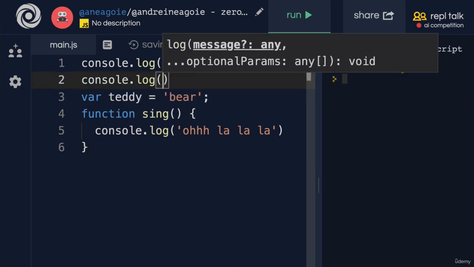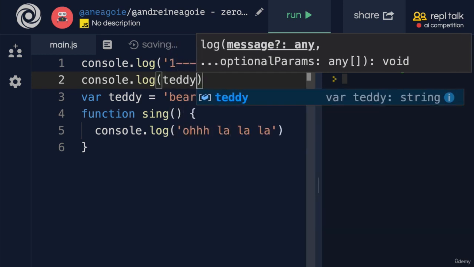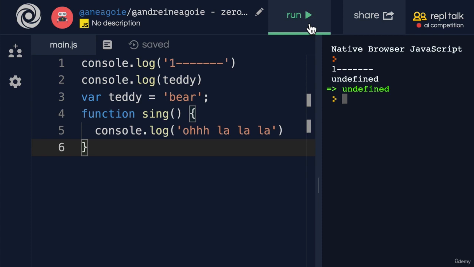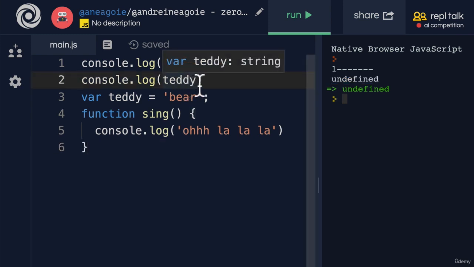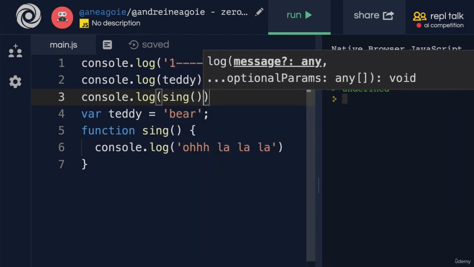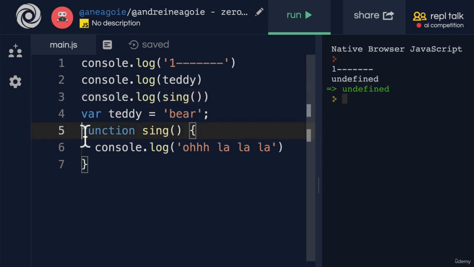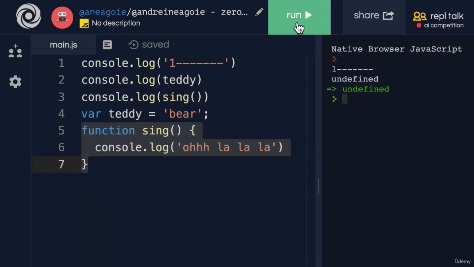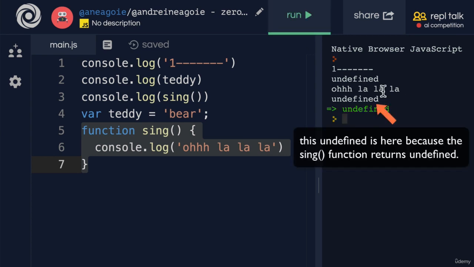What do you think will happen if I console.log Teddy here? If I run this, I get undefined for Teddy. Okay. Now, this might not surprise you. And if you've been working with JavaScript, this is normal, right? It's undefined. But in most languages, it doesn't work like this. Because in JavaScript, I can also run the function like this, sing, even before I have written it down. If I click run, I see that I have oh la la la.